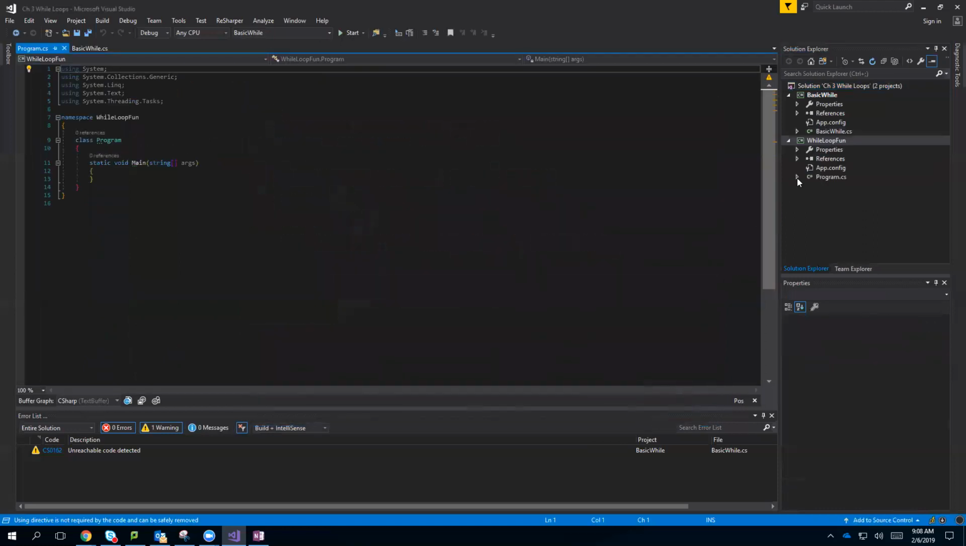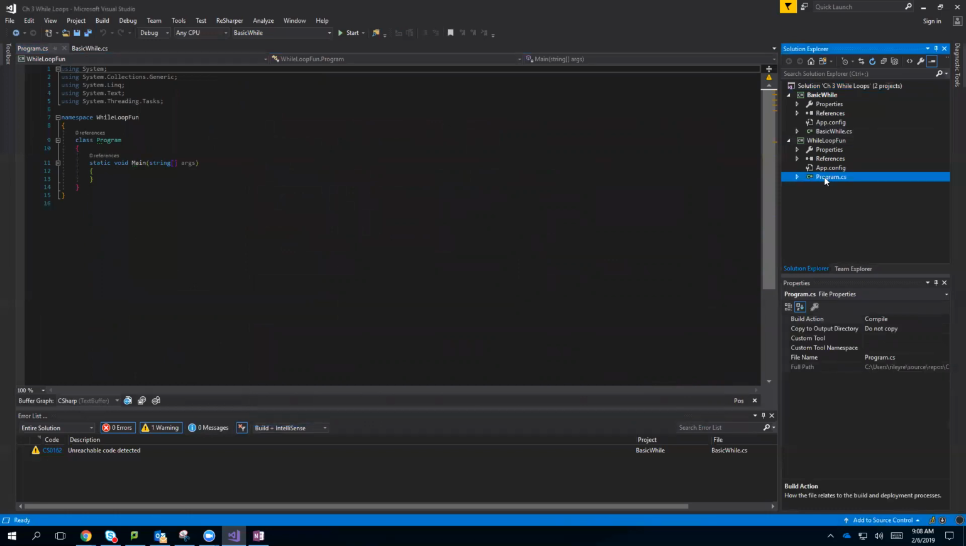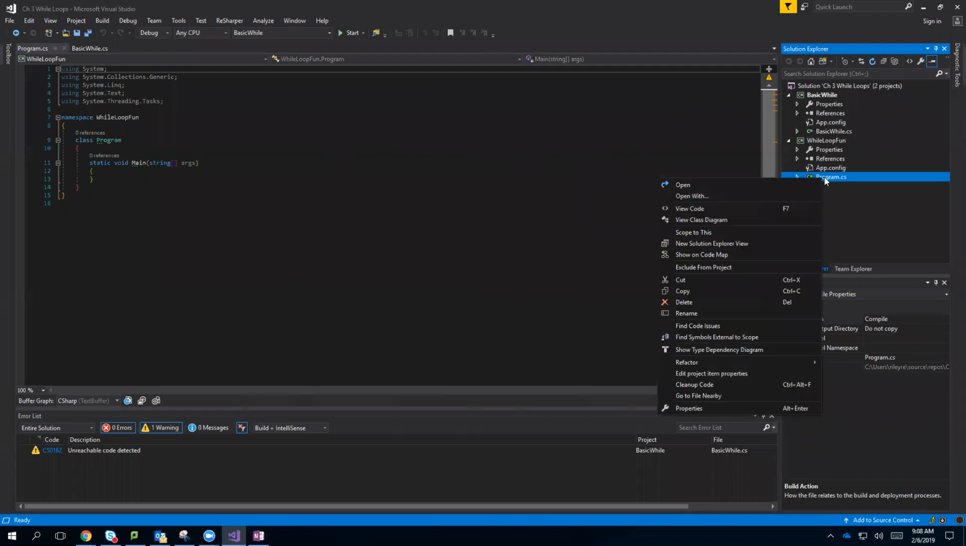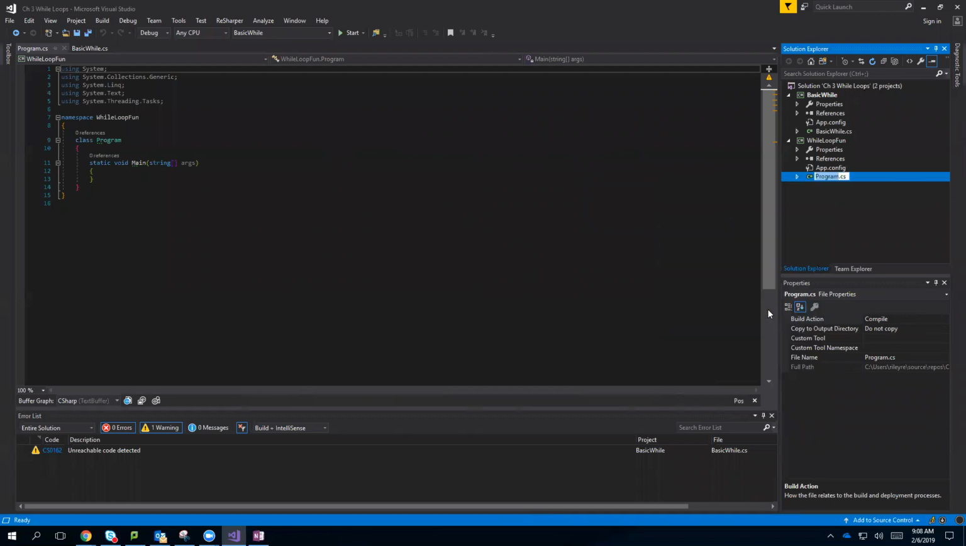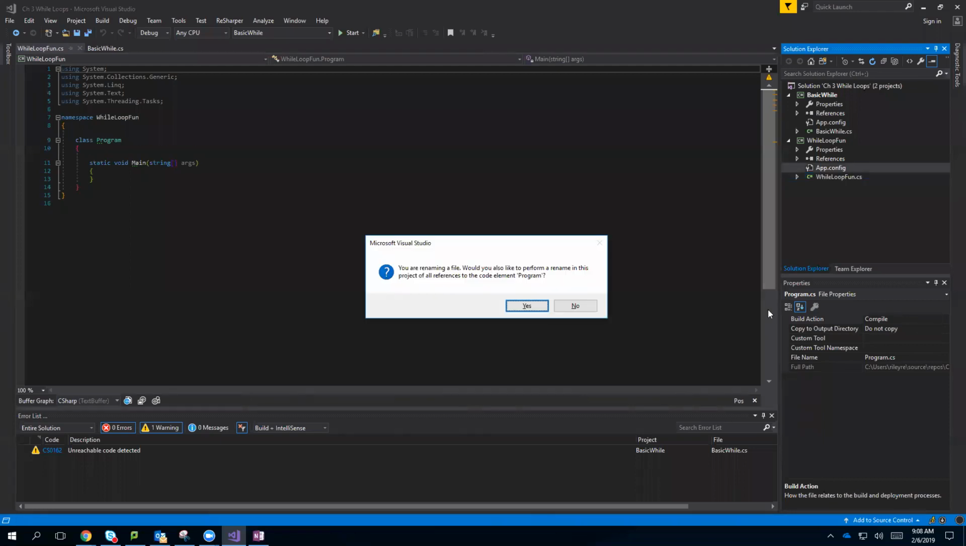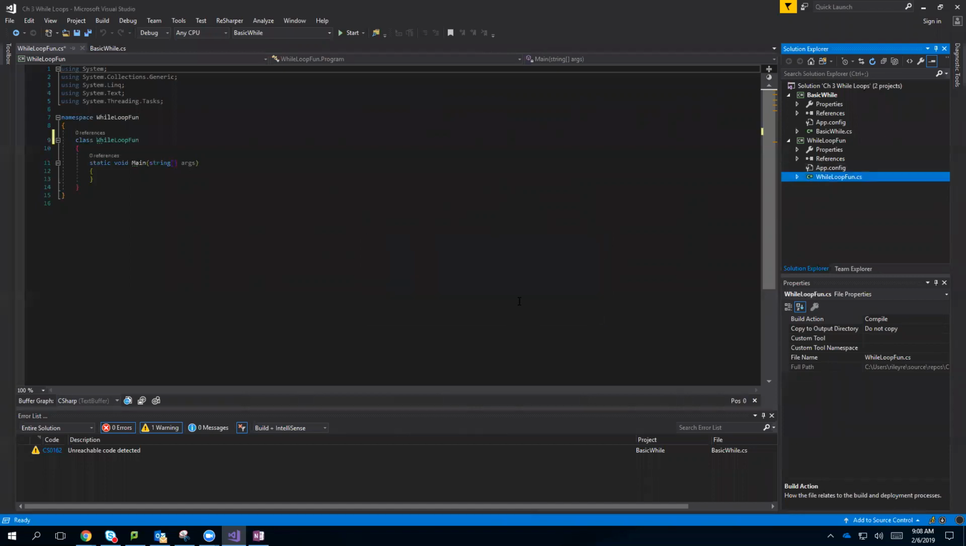Now again, I want to rename my program.cs to be easier to find. So I'm going to right click and rename and name this while loop fun. And yes, I want to rename everything. So this is just organizational stuff up here, but it can really make our lives easier or harder. So now I have a solution that has 2 projects in it.